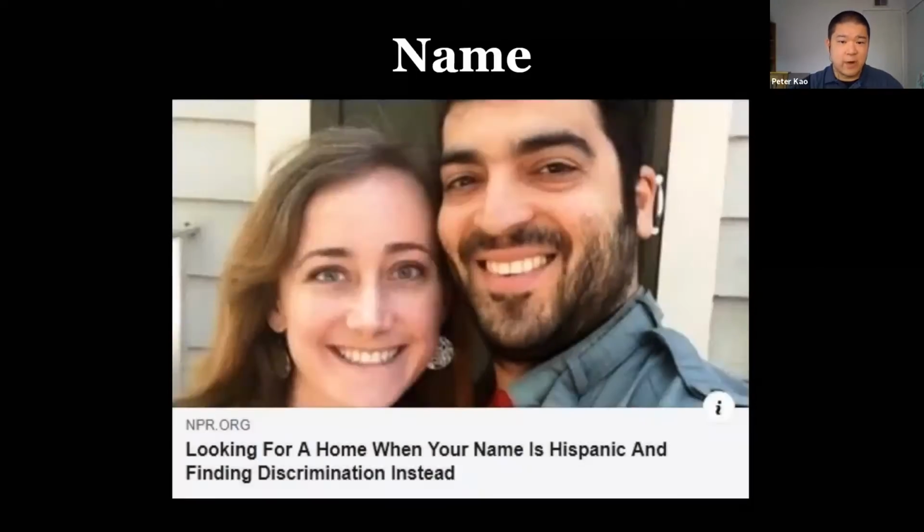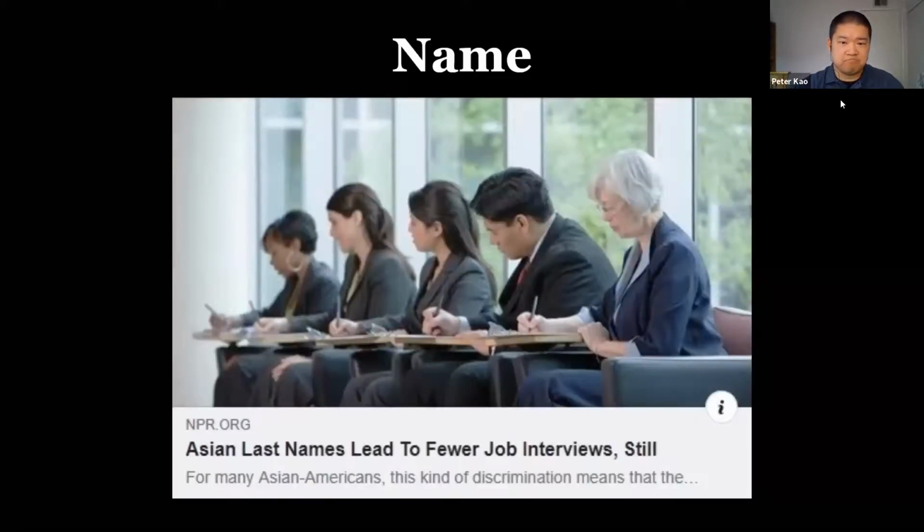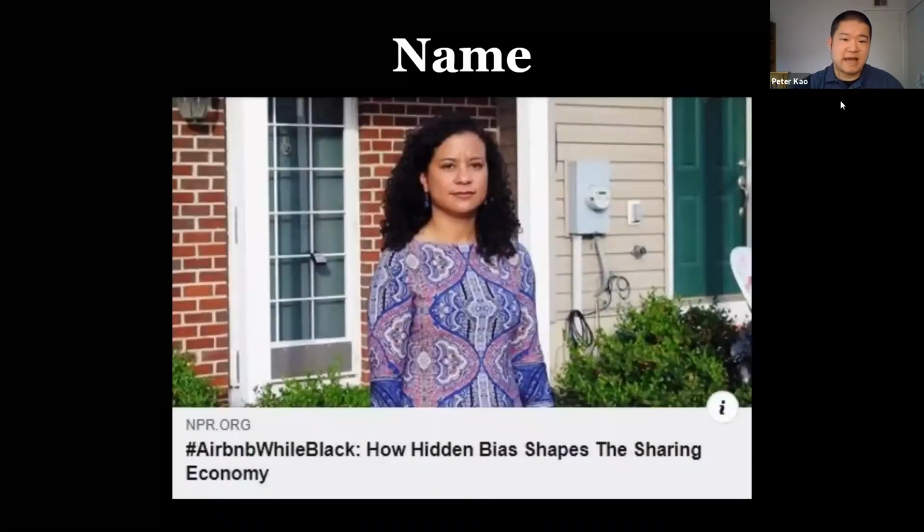Moving on, name, right? Your name. If you're not white, does your name present discrimination? So if your name is Hispanic, you will experience discrimination in finding housing. If you're not white, you will have fewer job interviews. If you're not white, you might have a difficult time finding places for vacation.